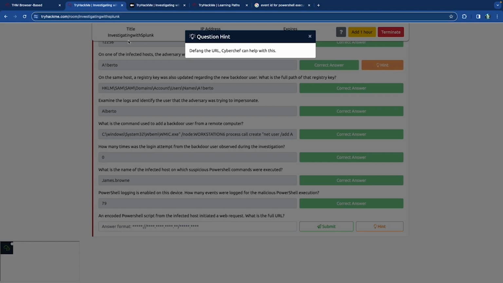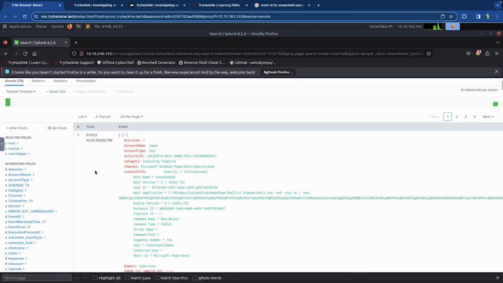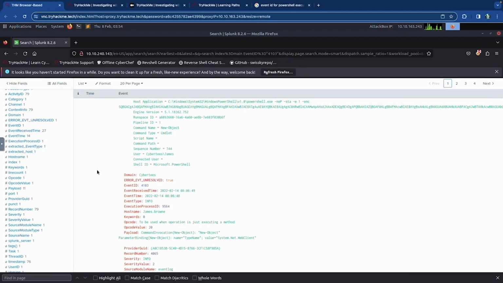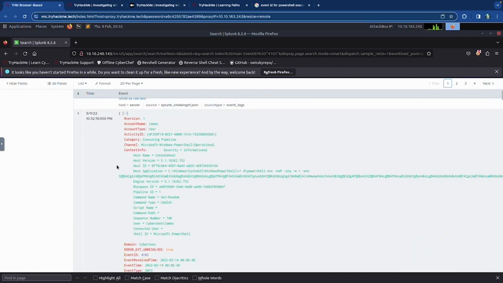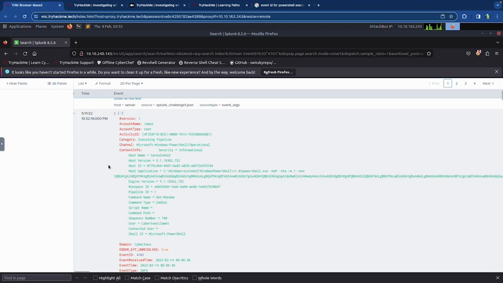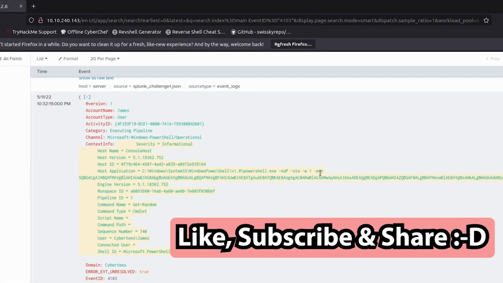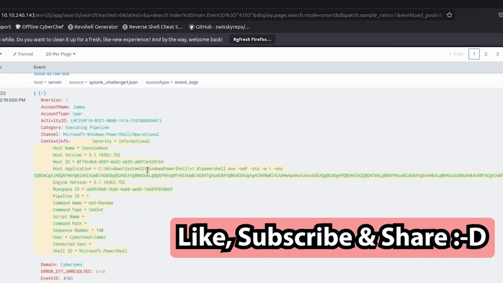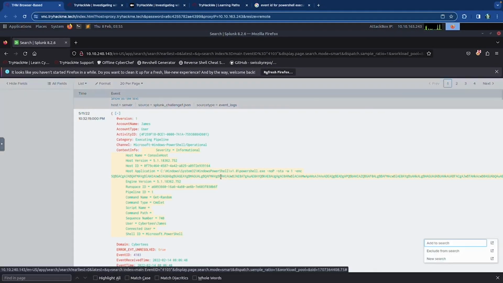Defang the URL. CyberChef can help with this. So we've got to defang the URL, and we're looking for an encoded host. So let's see what we can find here. It's a web address. Obviously, we're looking for a web address. I think this is it, because this looks like an encoding. ENC right here also implies encoding. We can see that they're running a PowerShell command. This seems to be a very long thing right here.